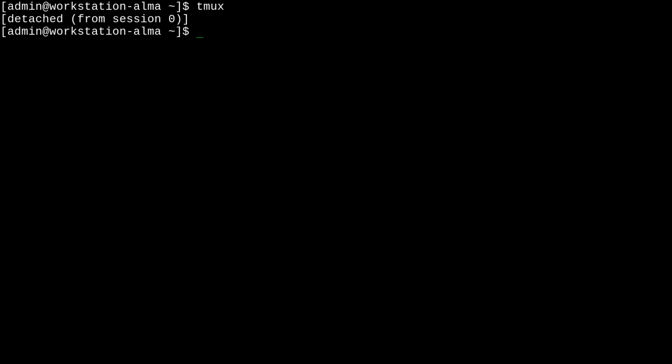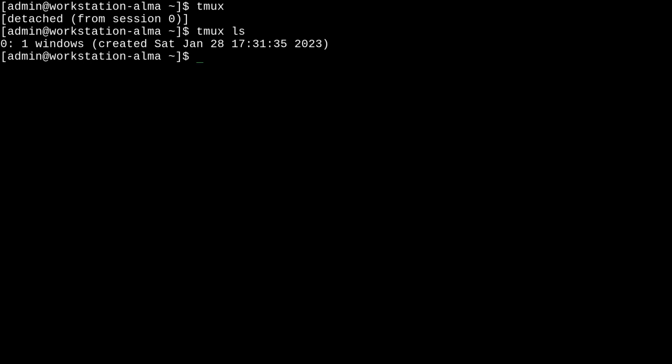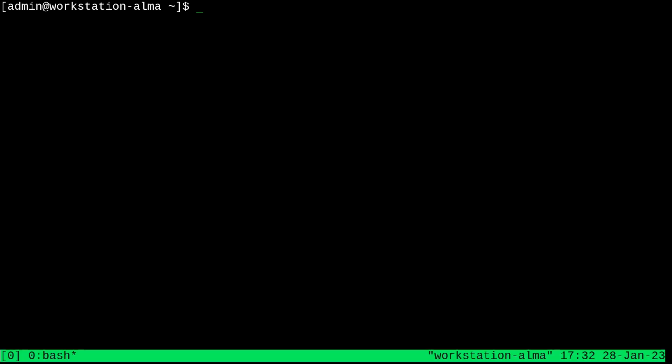Okay, to view the existing tmux sessions, you can just run tmux ls for list sessions, and this will show us that we have one session open. And to reattach to a detached session, you can use the command tmux attach, or just tmux a for short, and this will reattach you to your most recent session. However, if you've opened multiple sessions and you want to get to a specific one, you'll need to provide the ID for the session that you want.